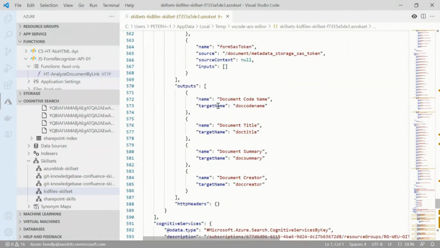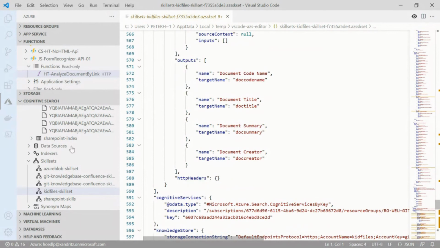From the output side, we see that we get back the document code name, document title. These are the fields that we defined in the Azure function that they should be returned, and we only have to tell the skill set how we want to name it for the index. So this is the connection between the return values from the Azure function to the index.